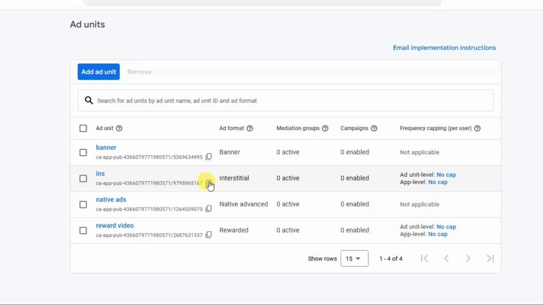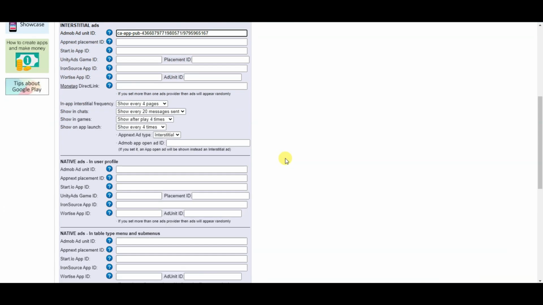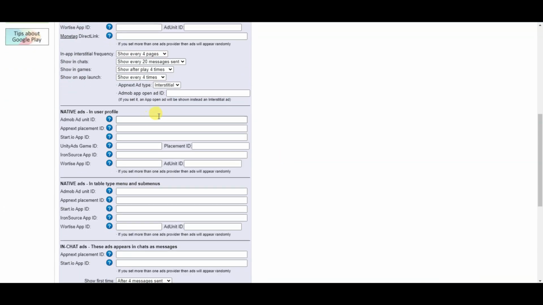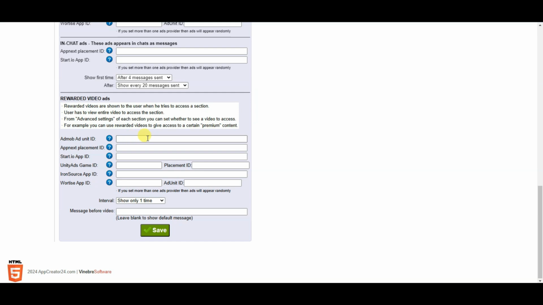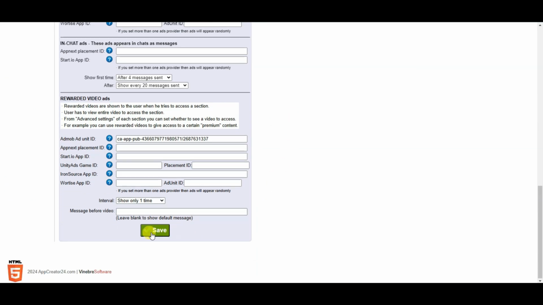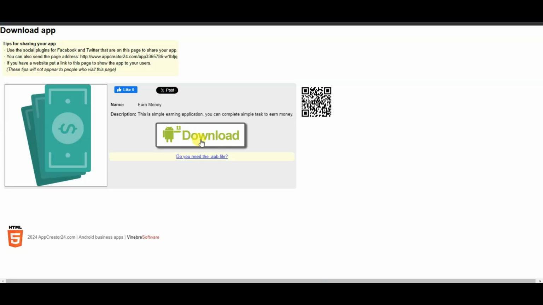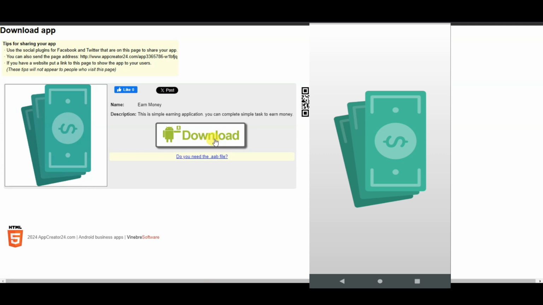You can go on AdMob. You can click here to copy this ad unit ID. Go on this platform and paste your ad unit ID. Similarly, I'm going to paste your native ads unit ID and rewarded video ads unit ID. Okay, after completing it, you can click on Save button. Now you can click on Download App button. You can click here to download this application. Now I'm going to run this application on my Android device.